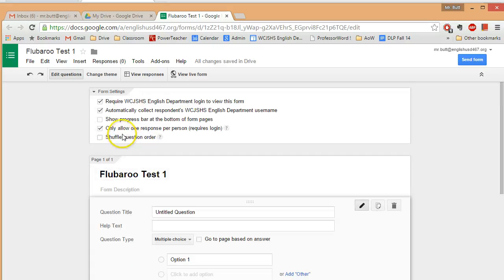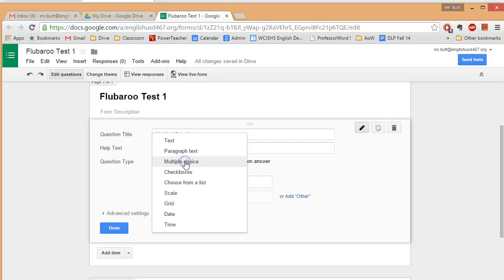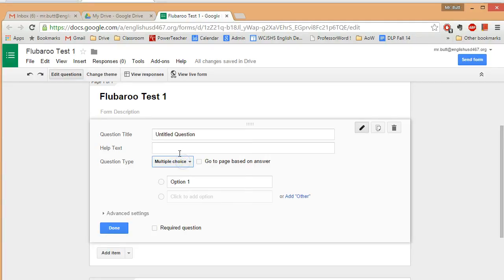Now, Google Forms allows you to ask all sorts of different questions, but the basic options are right here: text, paragraph text, multiple choice. Now this is the type of question that Flubaroo can grade. Of course, it can't grade a text response unless it was word for word correct, so you don't really want to mess with that. But for a multiple choice question, it's pretty easy.